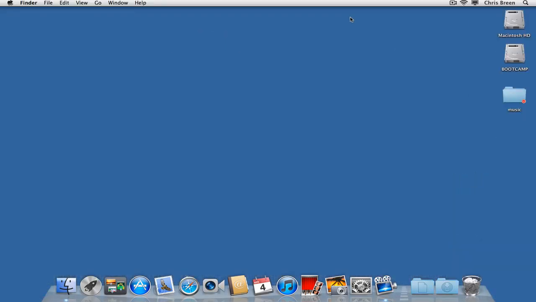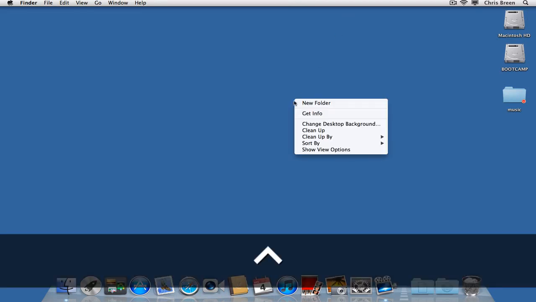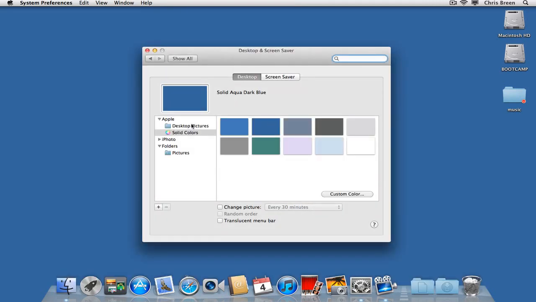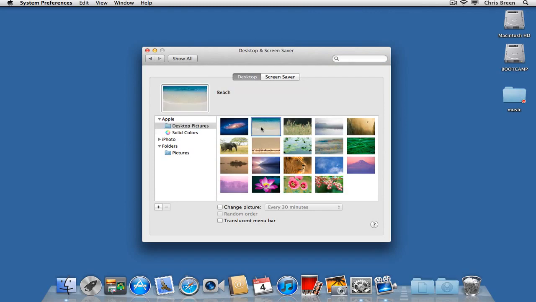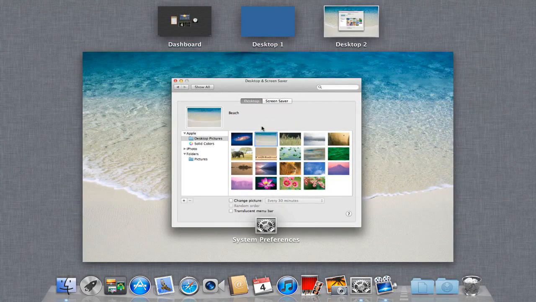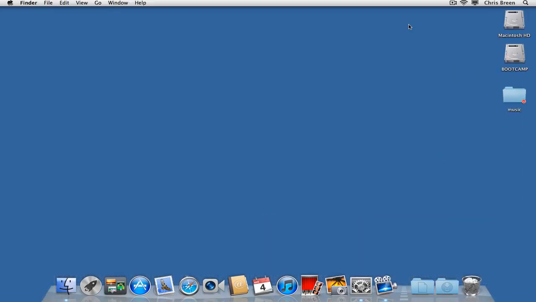To help identify spaces, let's change the desktop background of our second space. I'll hold down Control, click, and choose Change Desktop Background. Choose Desktop Pictures, and we'll choose this beach scene. Now let's add another space. So I'll swipe up with 3 fingers, click plus, and I'll select that space.